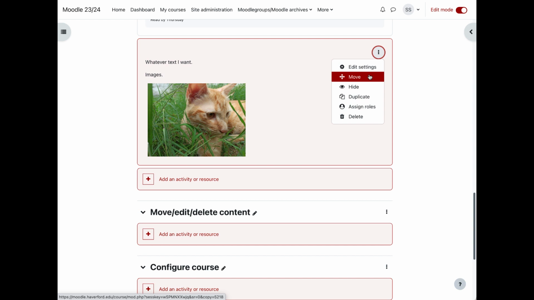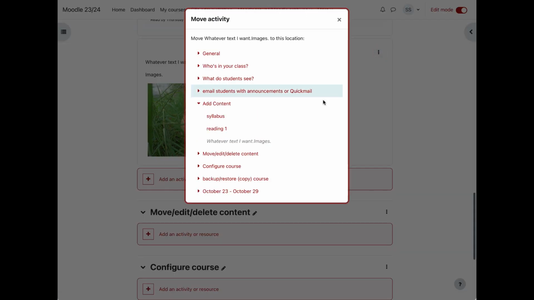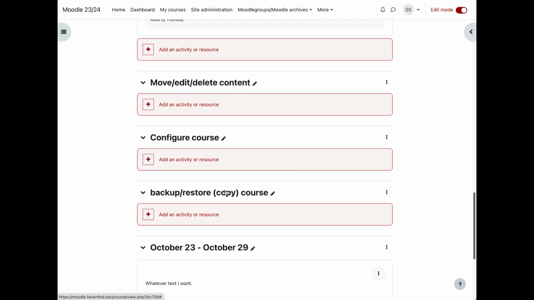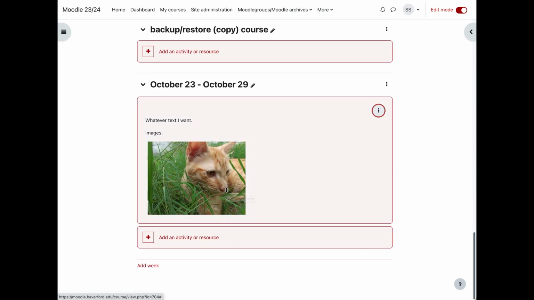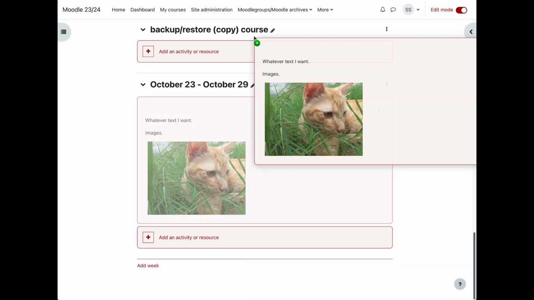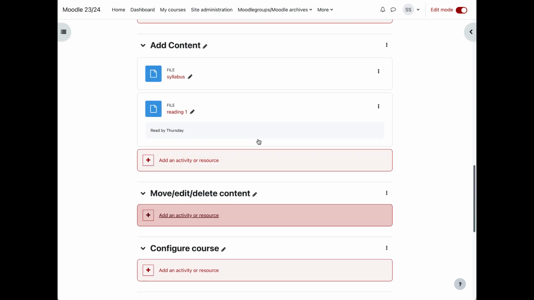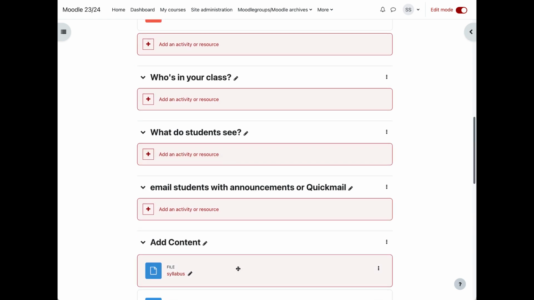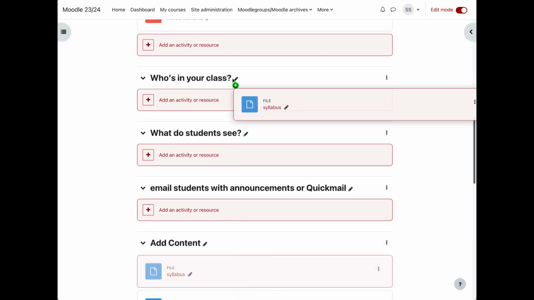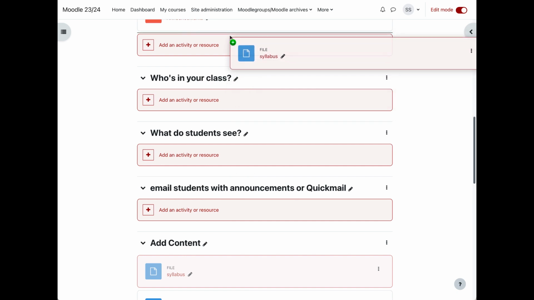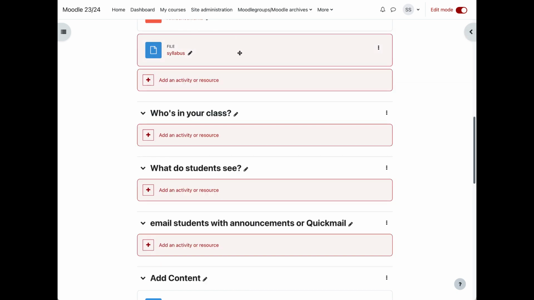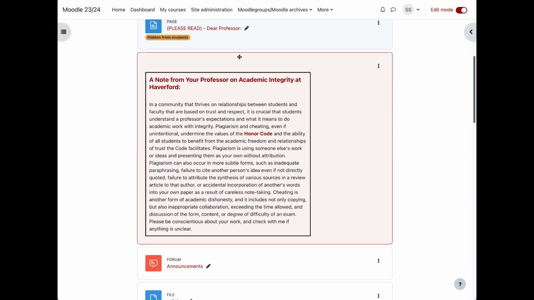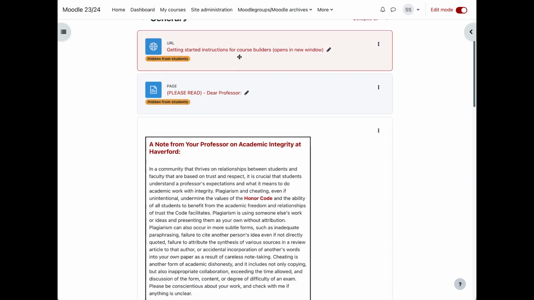I can move this text box, say, down to the end of the course. So it's now on the bottom. I can also, let's do this with the syllabus. I want the syllabus actually at the top of the course. So I'm going to just move it up, and you'll notice there's a little line. And so now, usually people want the syllabus on the top of the course.